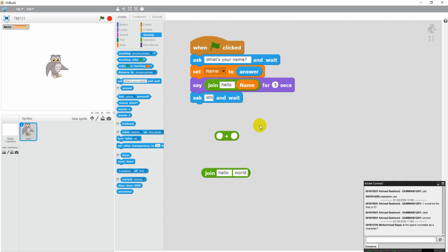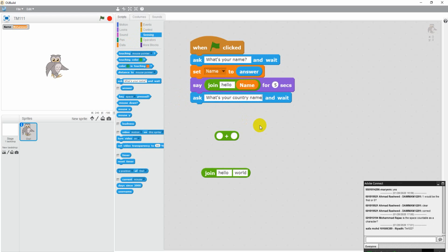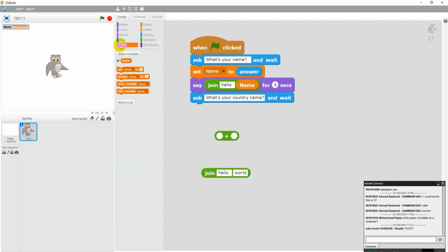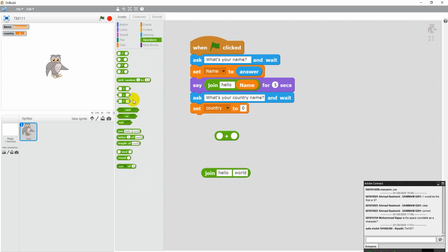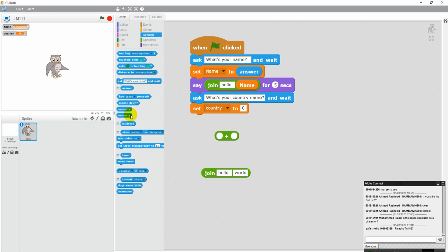what's your country name? So we take another variable, let's say country. Now we set the country to answer from the sensing. We get the answer. We set it here.